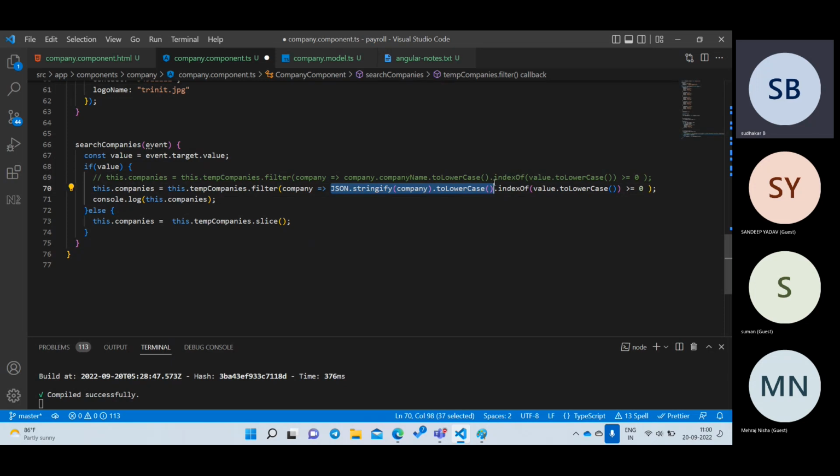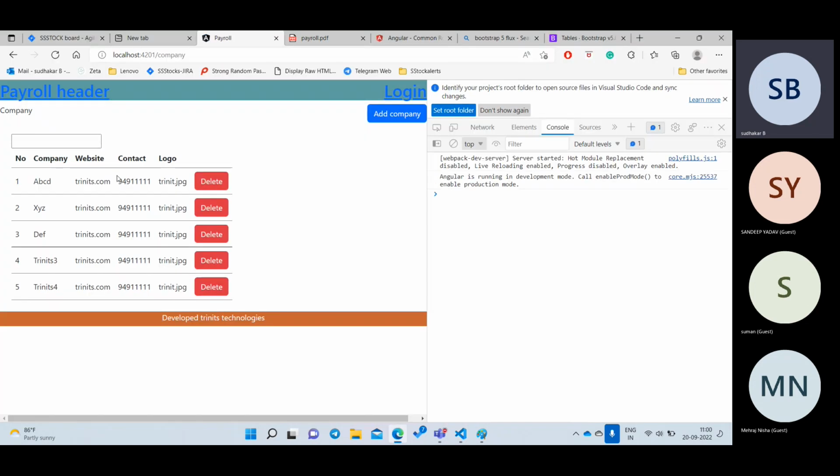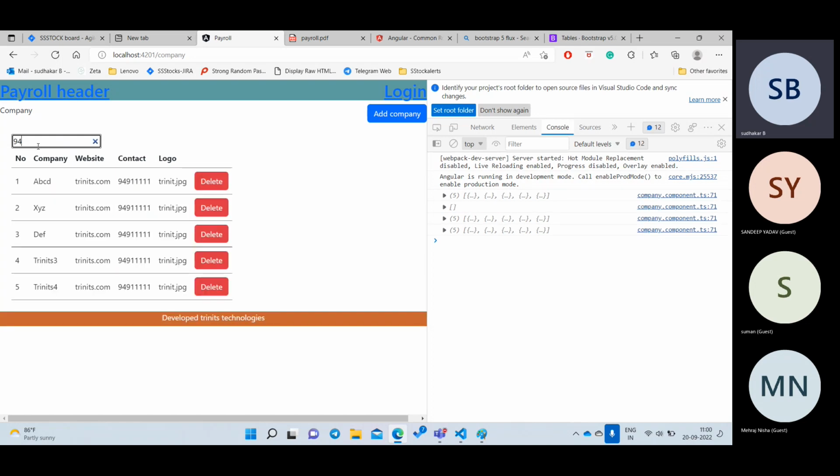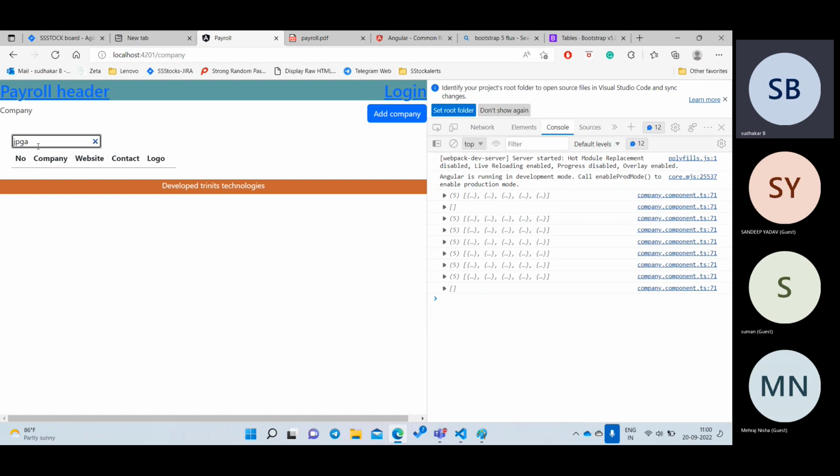Correct, right? So entire object means your website name will be there, your company name will be there, your logo name will be there, all the properties will be there. So now let us save it and go here. Suppose I type 9491. Let us see, 94. Okay, 93 is not there. Type 94, 94 is there, right? I'll say JPG. JPG also is there, right? JPG1 is not there.